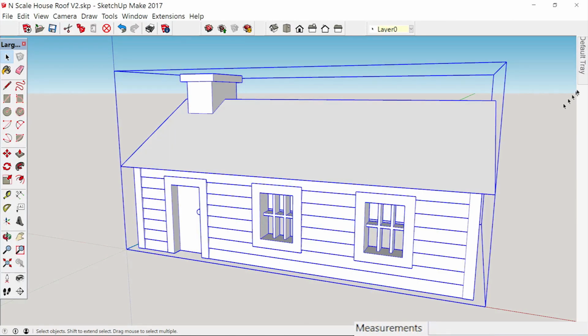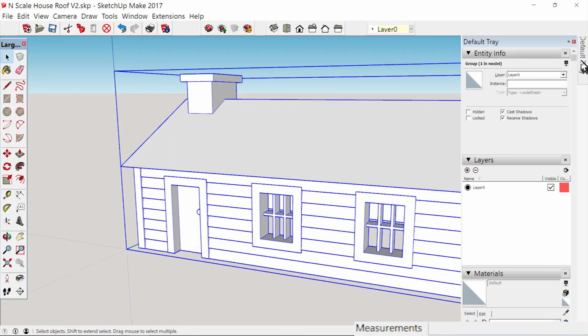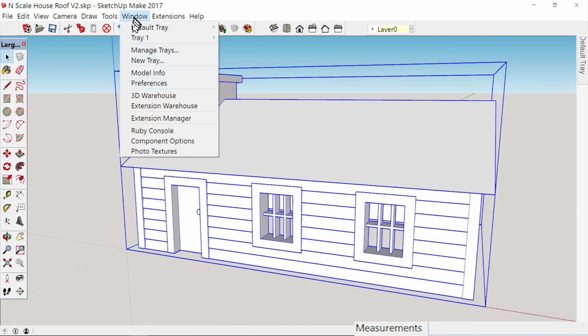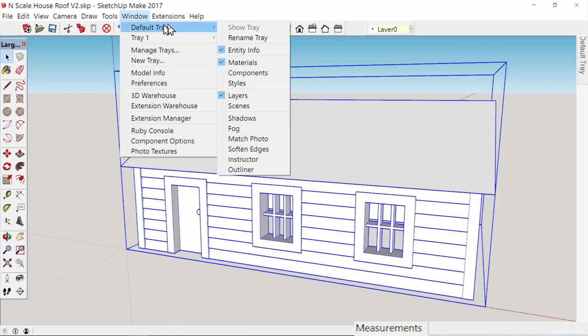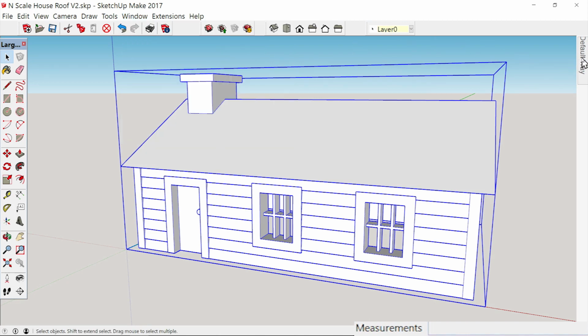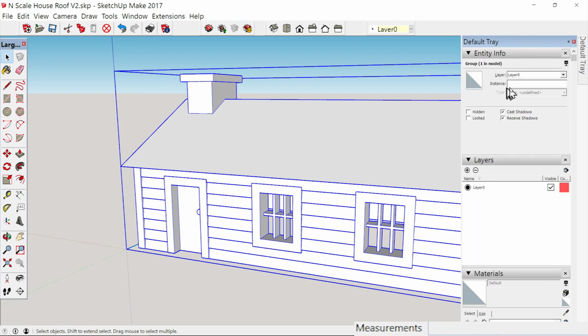All right. Now let's go over here to our default tray. I don't know if you understand how your default tray works. You create a default tray over here, and you can tell it what to show. Your entities are in this. Now I've selected entity info, materials, and layers. Materials we won't use in this project, but that's just my default. But we will use entity info and we will use layers.